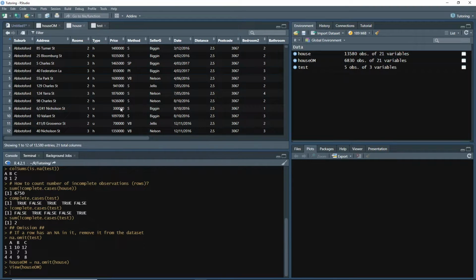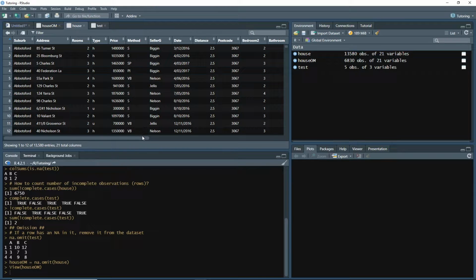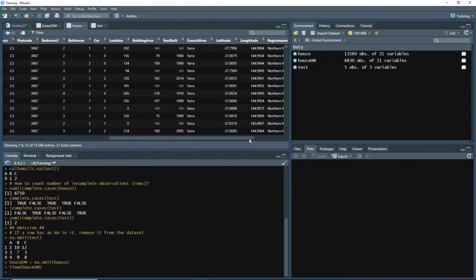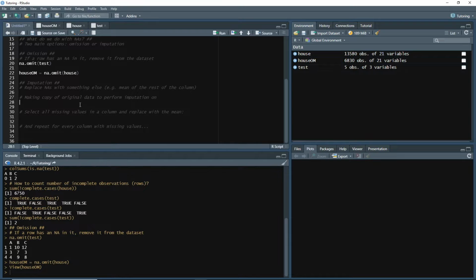Like in house, we have 21 variables, that's 21 columns. So it really sucks when you have to get rid of an entire row just because one of these had an NA. You're losing a lot of information. So one of the pros of imputation is you don't lose all that.